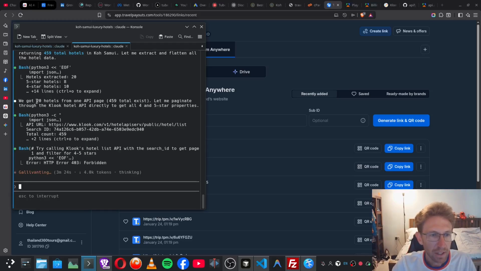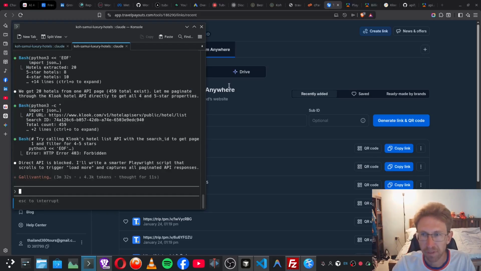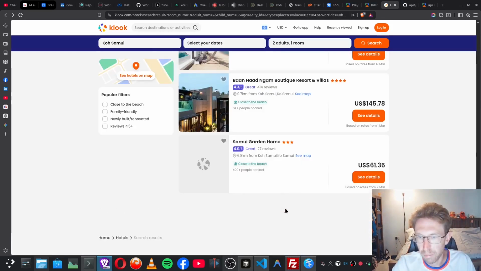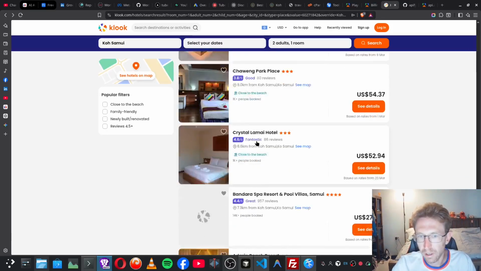So first of all, I just want to make sure that we get all of the hotels. It says they got 20 hotels from one API page, and it's going to paginate through the Klook Hotel API directly to get all of the properties. So like I was talking about earlier, it can basically just go through and paginate so that it can get all of the properties here.